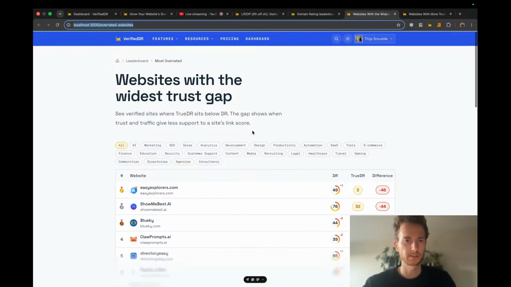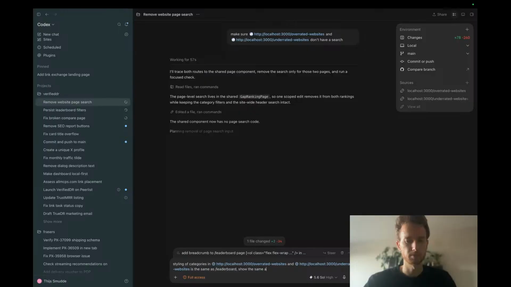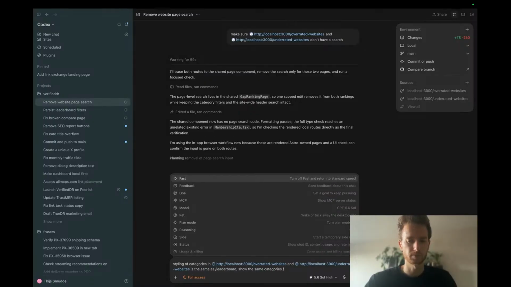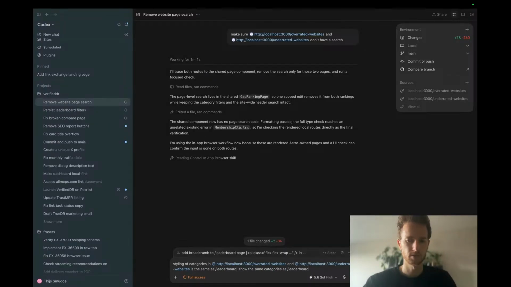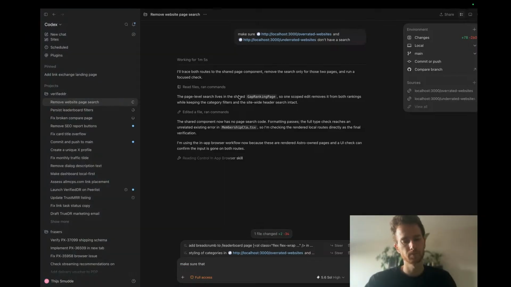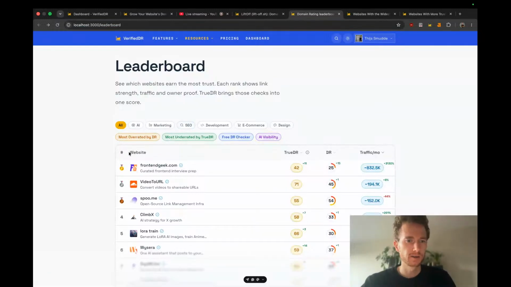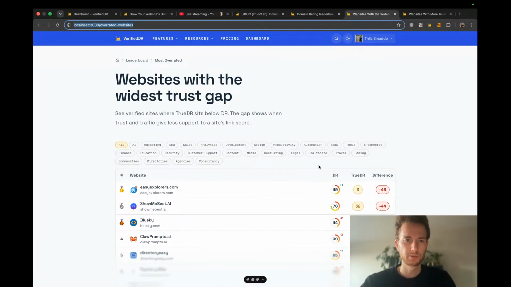And there's way too many categories, I think, in here. Show the same categories as leaderboard. Make sure, yeah, the table should exactly be the same, right? So we have website, through the DR traffic, and this should be literally the same.